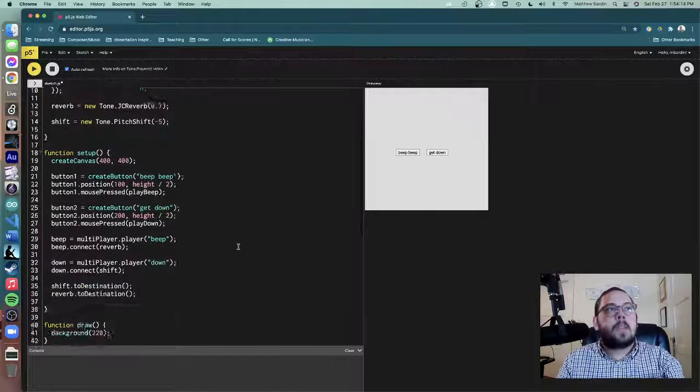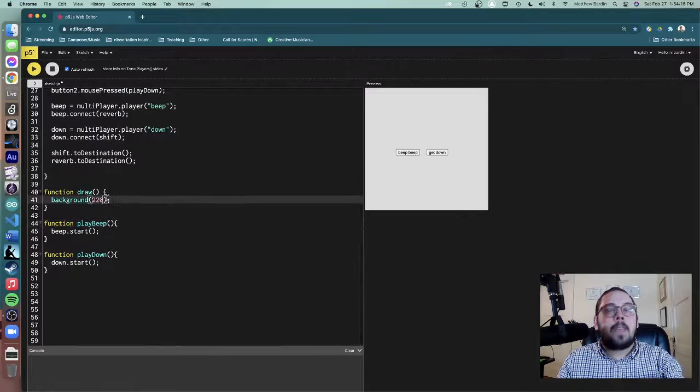The only rule is never trigger them inside of the draw function. If you try to do a .start in draw, it's going to be problematic. You can check out a previous video where I go through that, very loud noise. It's not going to work. You only want to trigger that once, and that's why we've set these up in separate functions.